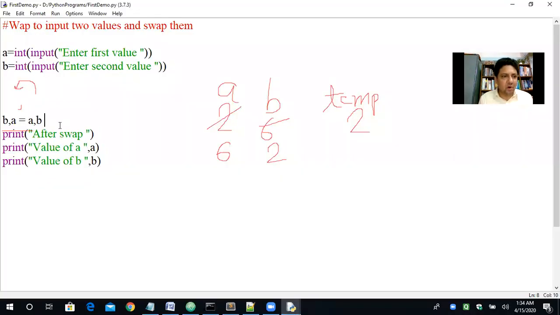So hope you understand what we are doing. See, the value of A will be stored in B and the value of B will be stored in A. So the swapping will take place. Understand? In the first lectures, I have explained A comma B comma C is equal to 2 comma 3 comma 4.